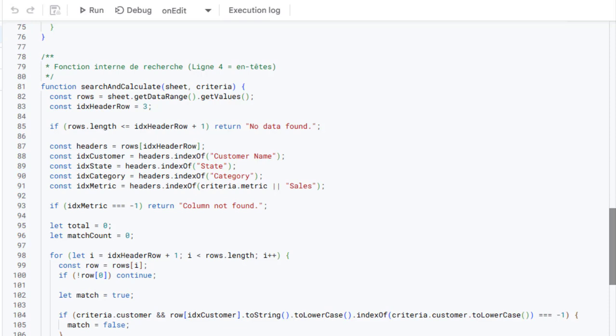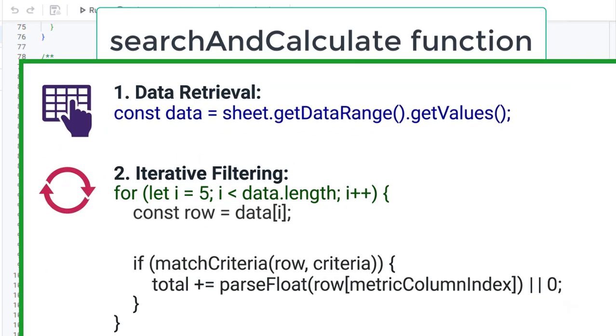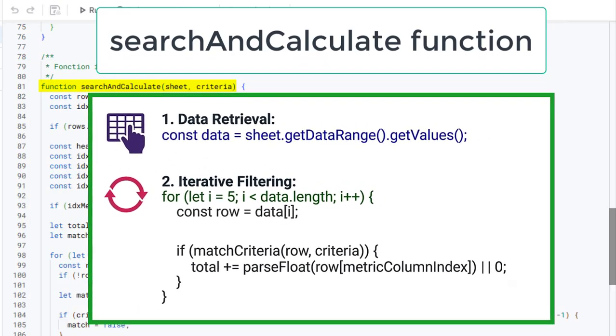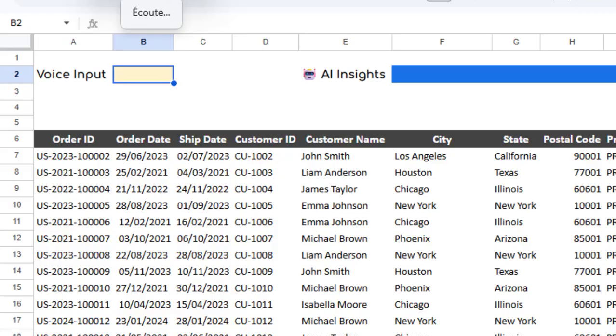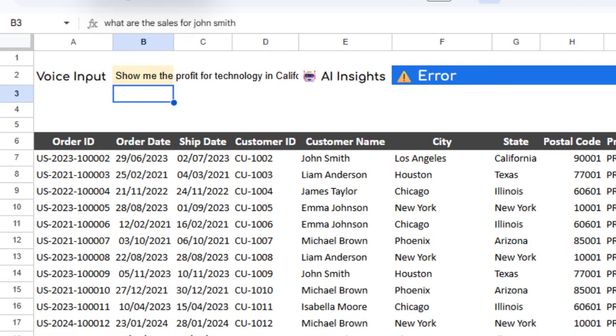Now, once Gemini has extracted these clean criteria, the second part of our code, search and calculate, takes over. First, we have data retrieval. The script reads our entire database starting from row 6. Second, we perform iterative filtering. The code loops through every single row, matching the customer name, state, or category. If a row matches all our criteria, the script takes the value from the requested metric column, whether it's sales or profit, and adds it to our running total. Finally, it writes this total directly into our blue cell F2 with a clean, formatted message. Simple, fast, and extremely powerful.